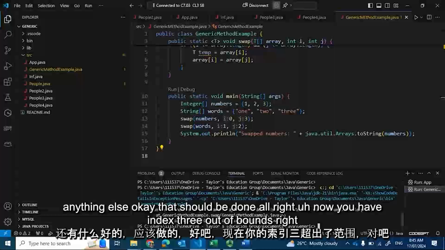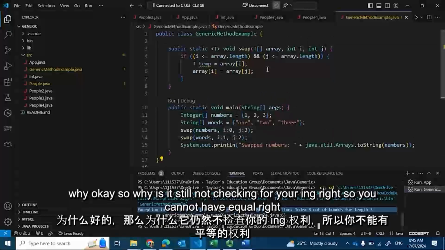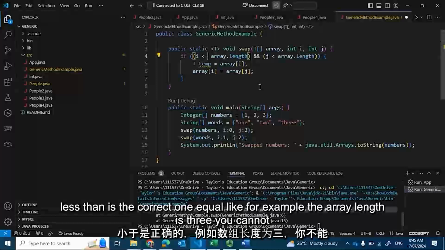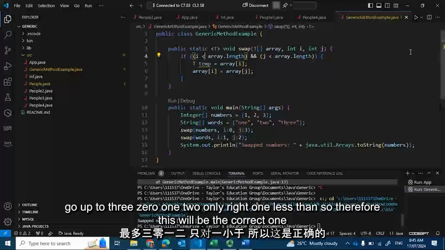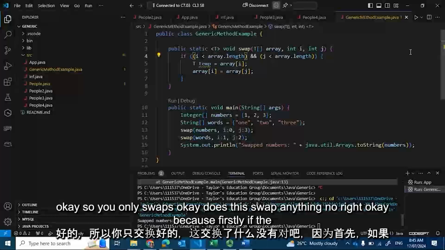Now you have index 3 out of bounds, right? Why? Why is it still not checking for your i and j? So you cannot have equal. Less than is the correct one. For example, if the array length is 3, you cannot go up to 3. It's 0, 1, 2 only, right? So it should be less than. So therefore, this should be the correct one. So it only swaps.